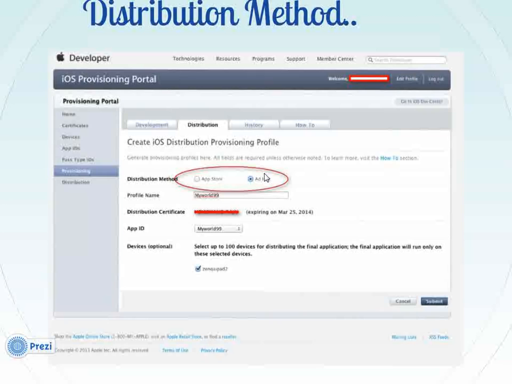And ad hoc, as I already said, is a method used for distribution. So there is no need of any guidelines. We just need to select a device, register the device under devices, and then select the ad hoc method here. We can submit. Now we will get a provisioning profile certificate, a .p12 certificate. This certificate along with our developer Xcode project, we need to combine both and create an IPA file. That IPA file can be distributed and installed on the devices specified.